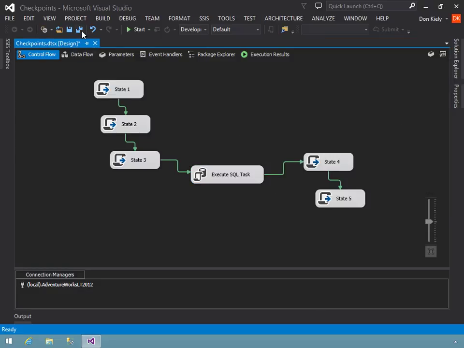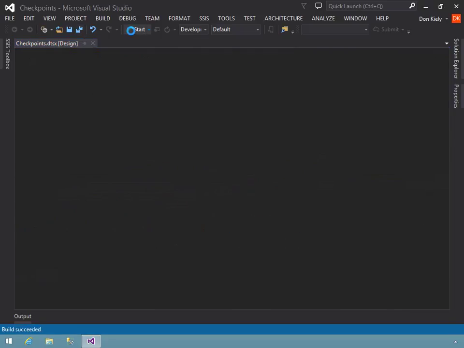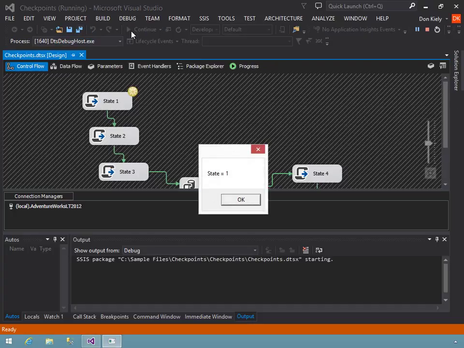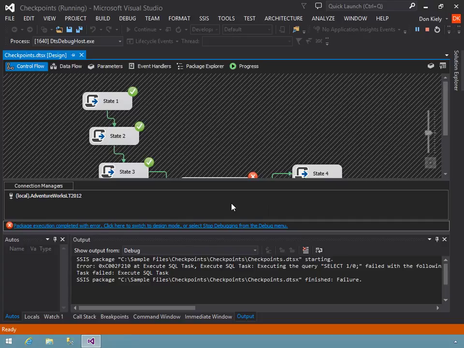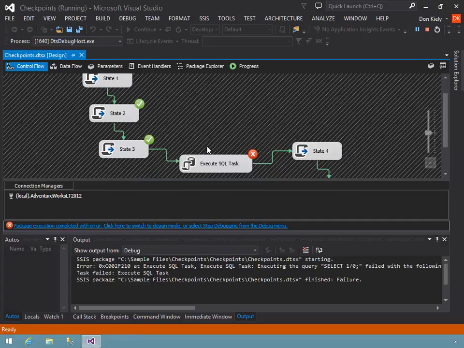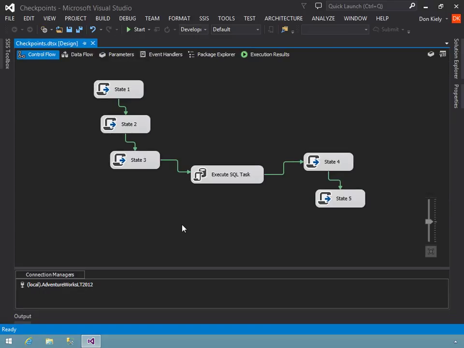Okay, I'll once again save my changes, even though they're saved when I run the package. So I'll start the execution again. There's state 1, starting over at the beginning, state 2, state 3, and the package fails. Okay, and it ended in the expected place again. So I'll end execution. And now all that's changed at this point is that the package created a checkpoint file.